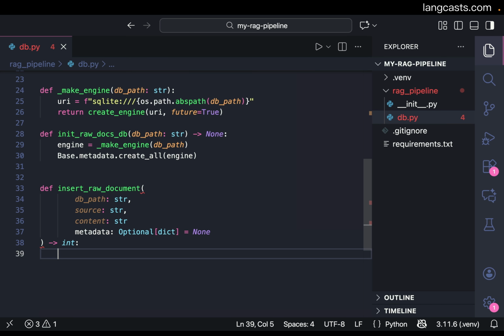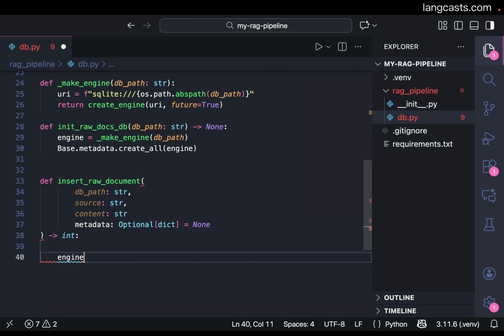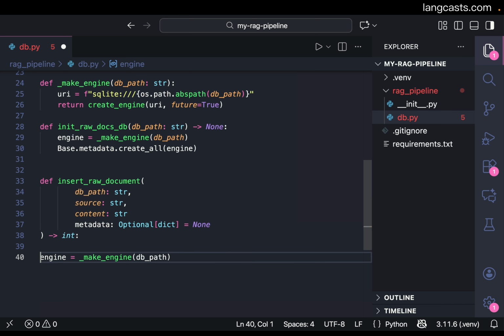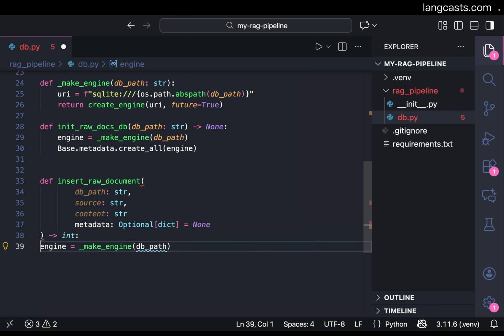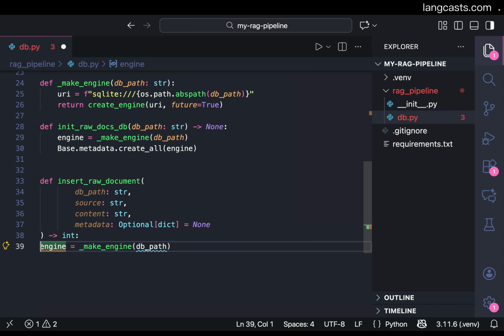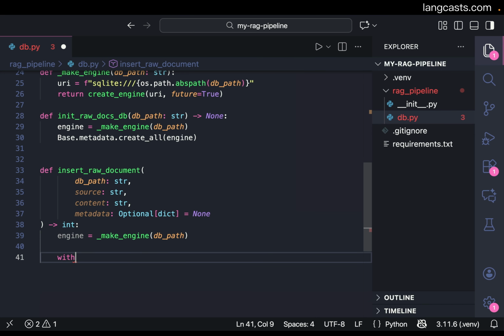And inside here, we can start our insertion process. So first I'm going to get the engine. The engine equals make_engine. Pass it our db_path. Okay, where is my indentation? Something wrong here. Okay, let's go back here and do this. So say engine equals make_engine, then we can get our session in a context and say Session(engine) as session.